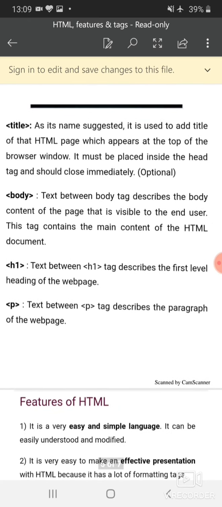Now the body tag. Text between the body tag describes the body of the page. The text which we enclose inside the body tag becomes the body content of the web page that is visible to the end user. The body tag is an essential part of the HTML document. Inside the body tag, whatever we write becomes the body of the page that is visible to the end user. This tag contains the main content of the HTML document. So the body tag contains the main content of the HTML document.